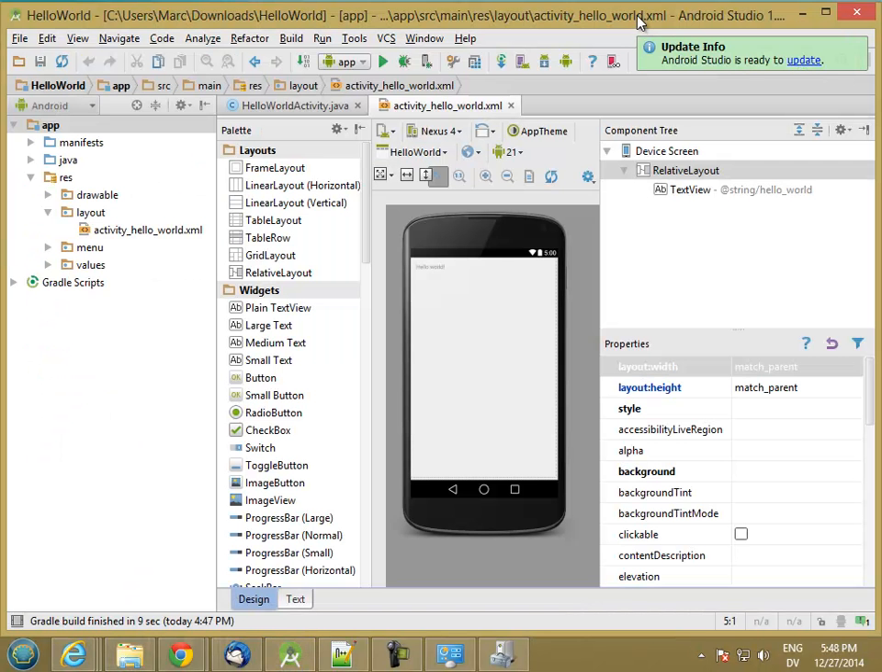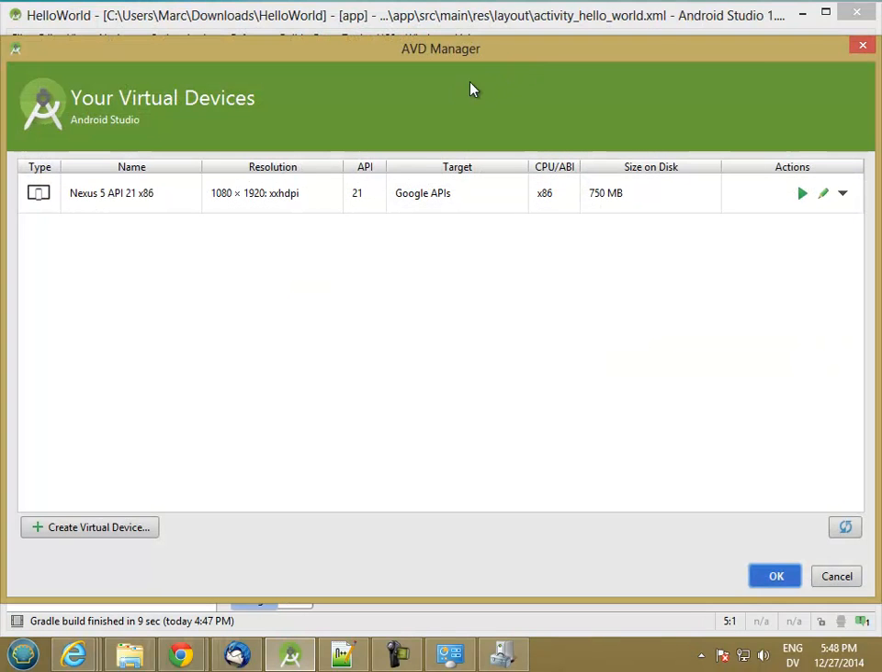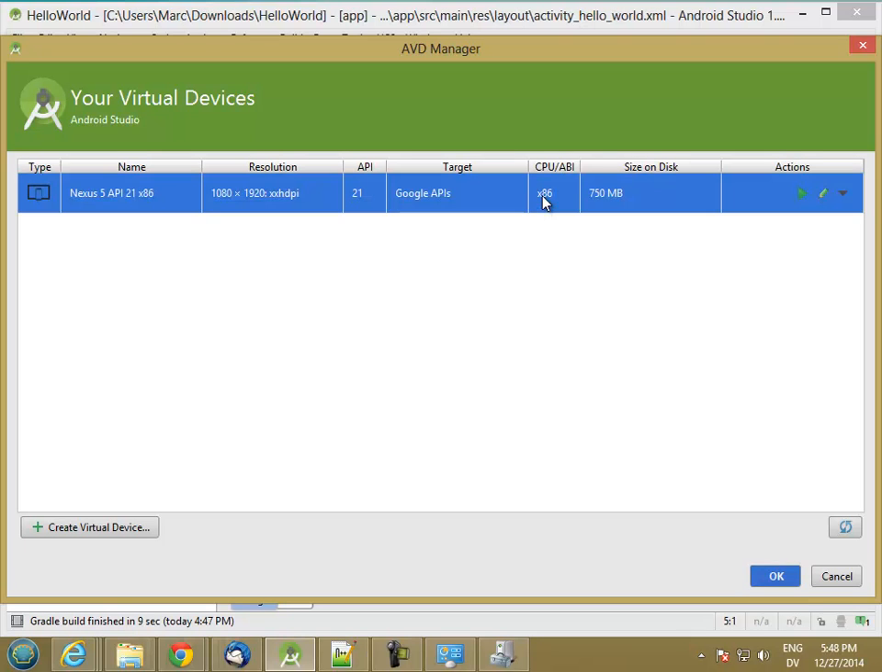So if I go back to Android Studio, this time I'm going to pull up the AVD manager, Android Virtual Device Manager. And out of the box, Android Studio comes with a virtual device installed. And under CPU ABI, this is actually the platform that it's going to run on. So x86 is native to the computer.